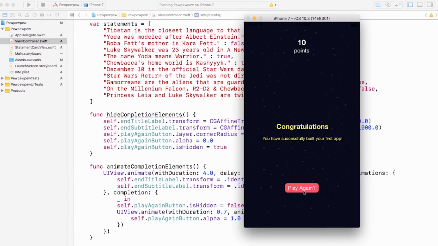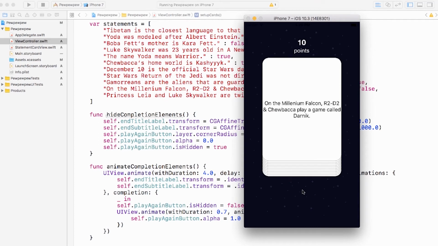And last but not least, we need to try to play again. So let's try to play this again. If I hit play again, you'll see that the cards are started over again, but wait, the score is still 10. If we're going to give this to our friends and they're going to play with each other, we need to reset the score. So let's look at this, because this is a bug. So let's take a look.